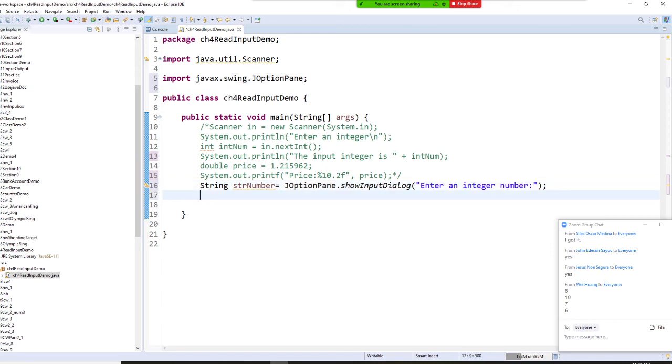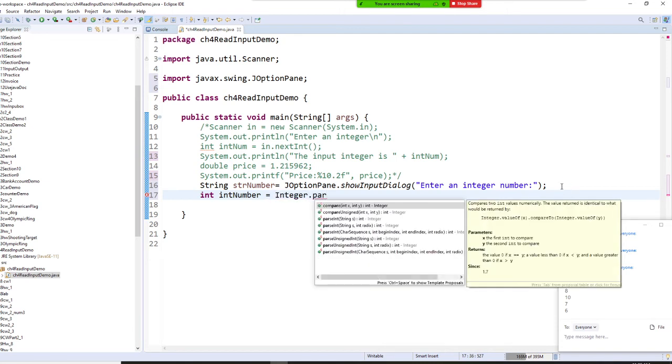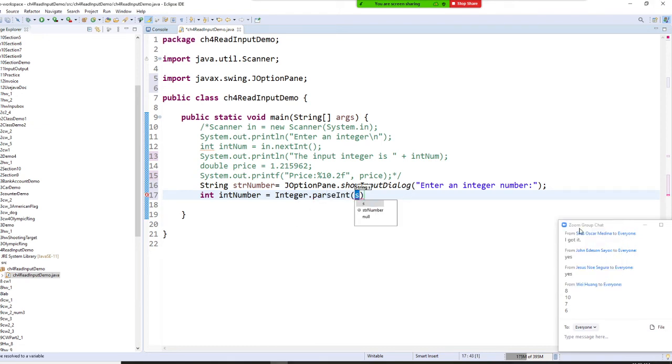So I'm going to say the integer, integer number. Okay, then equal to. If that's an integer, you put Integer.parseInt. Then let me put this string number. So you have to do it this way. You have to take the string and convert it to a number. Now you can do that.